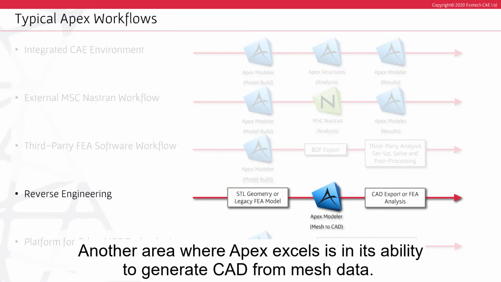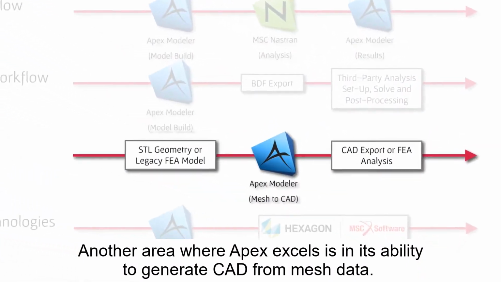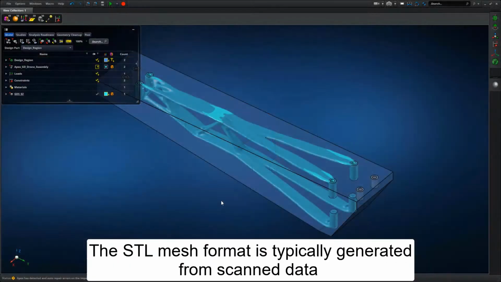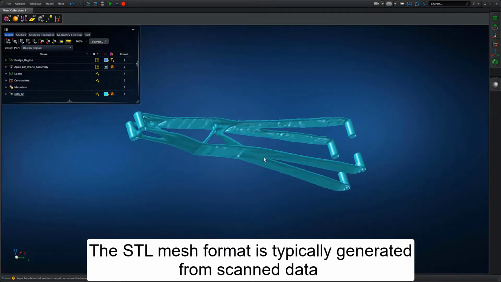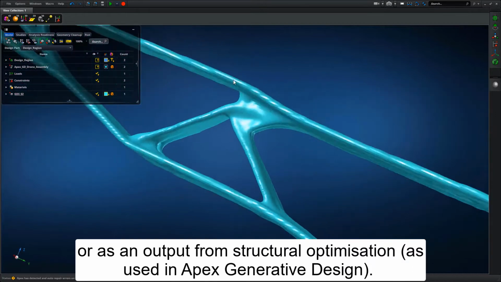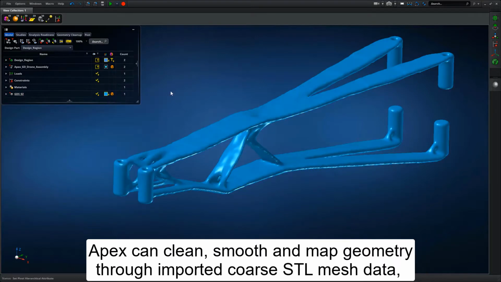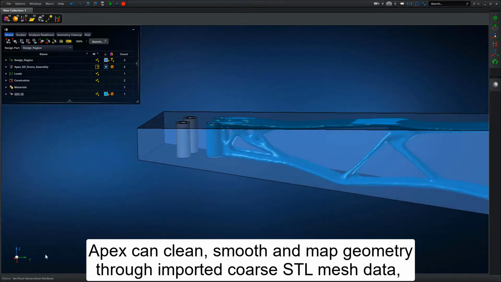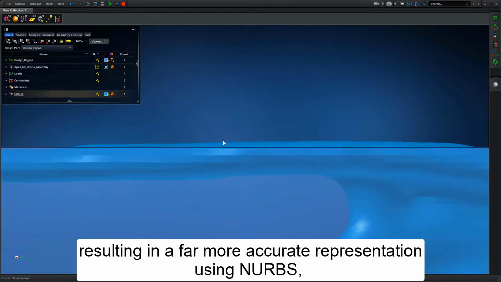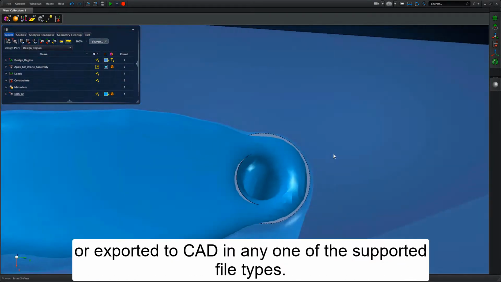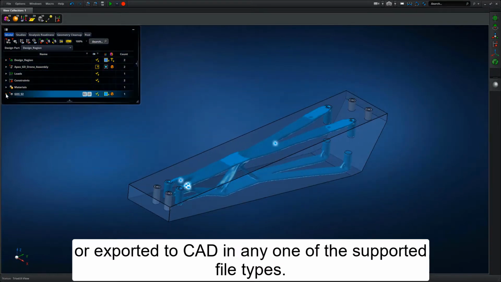Another area where Apex excels is in its ability to generate CAD from mesh data. This has multiple applications, but there are two main areas where this can really help. The STL mesh format is typically generated from scanned data or as an output from structural optimization, as used in Apex Generative Design. Apex can clean, smooth and map geometry through imported coarse STL mesh data, resulting in a far more accurate representation using NURBS, which can be used for further model build or exported to CAD in any one of the supported file types.